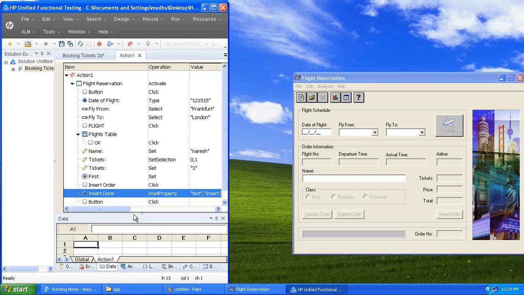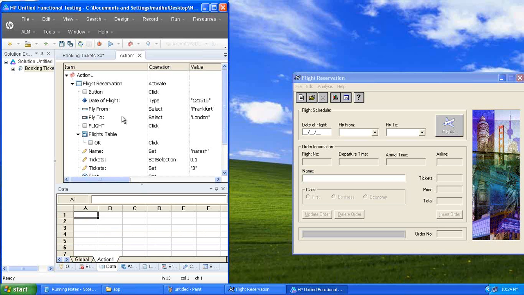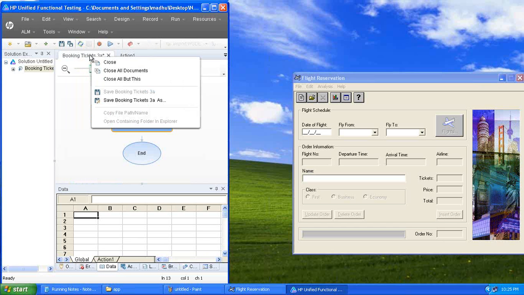So what I want to do is, let me take a different example. In this example, I want to basically book a ticket. After I click on the insert order button, the order number would be generated. I want to capture that order number. Let's see whether the order number can be captured after clicking on the insert order button.